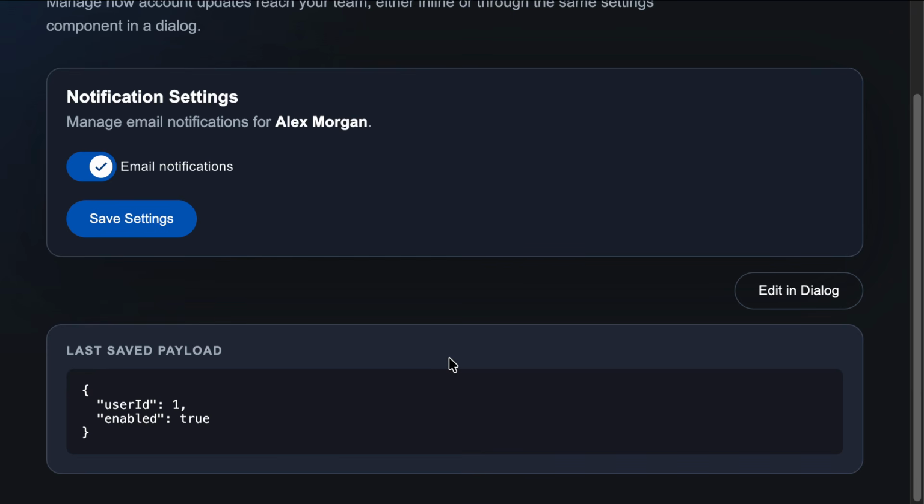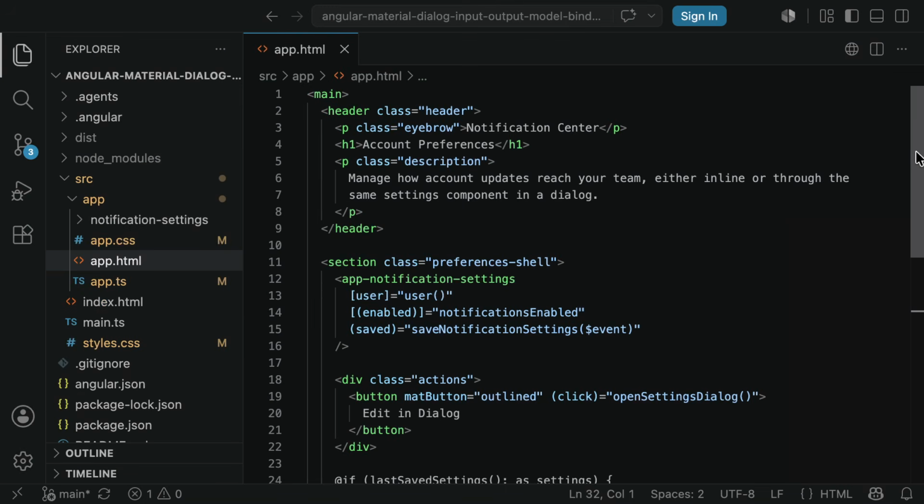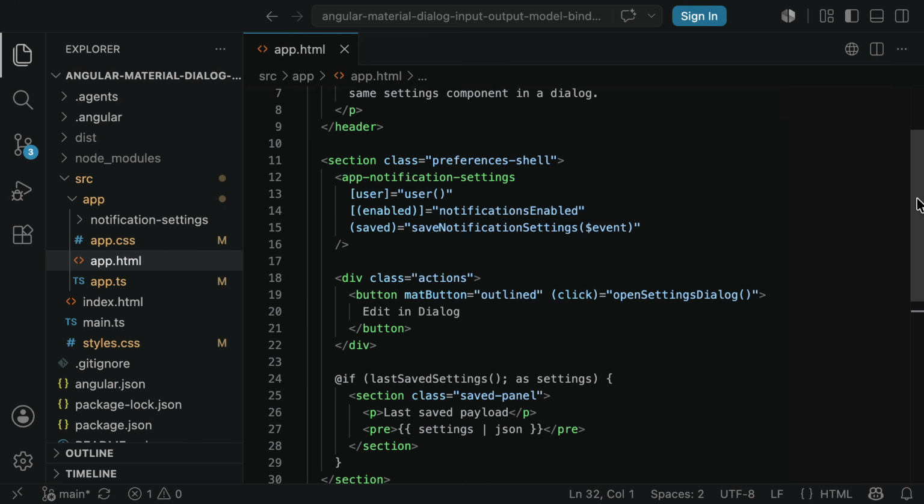So let's fix all of this. Here we're looking at the app component template. This is the inline version of our notification settings component. And this is important because this is the component API we want to reuse inside the dialog. First, we have this inputBinding that passes the current user into the notification settings component.